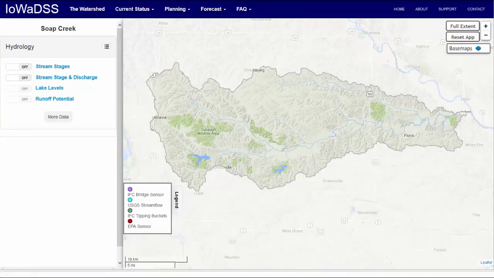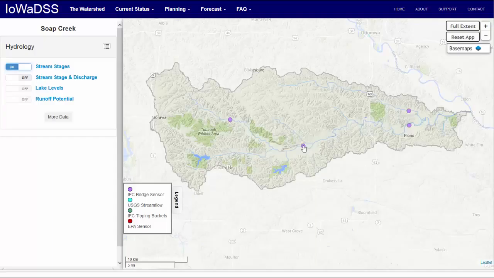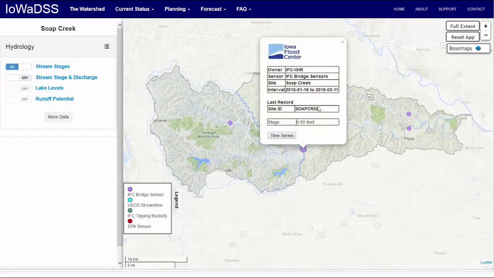To demonstrate the visualization capabilities of IoWaDSS, we will use the current status hydrology section as an example. For example, if we turn on the stream stages, we can see there are 4 sensors within the Soap Creek. If we click on one of the sensors, we can see all of the information, such as the owner, the sensor, the site, the interval, the site ID, and the stage.